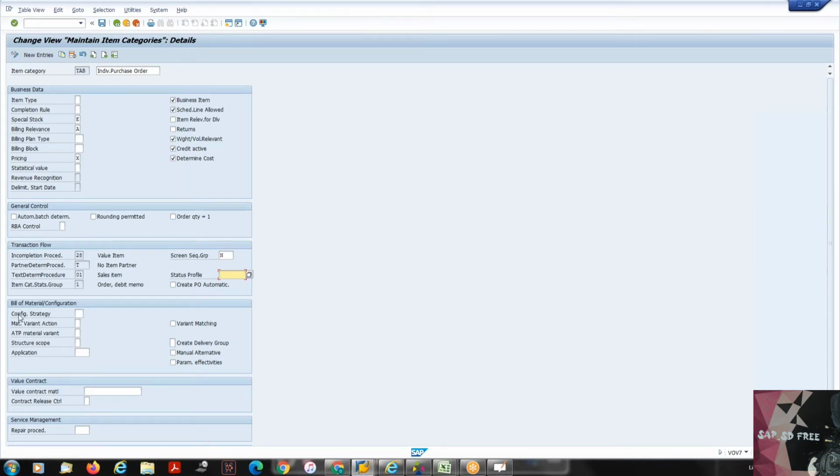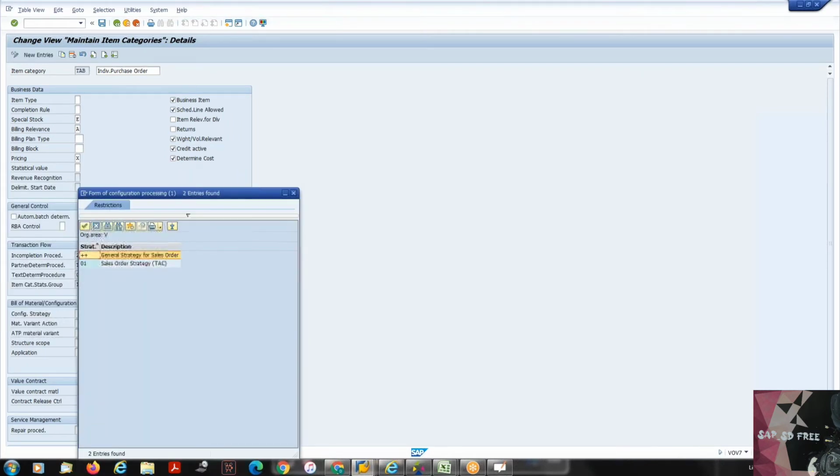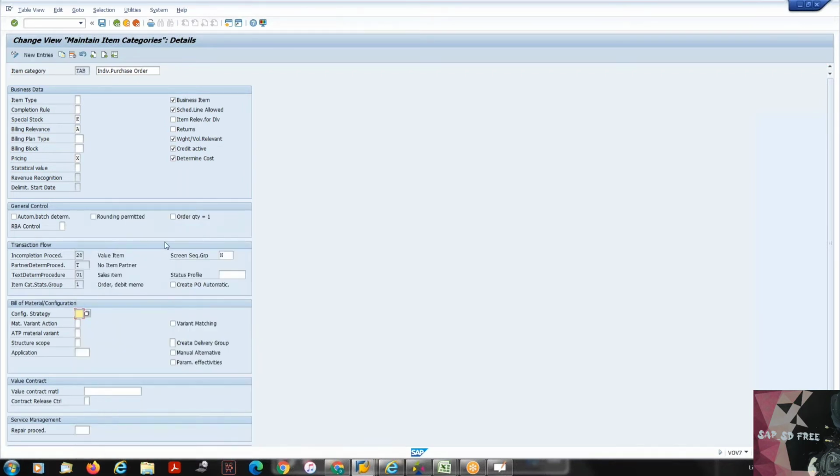Whether it's a normal strategy, or what the different kinds of strategies are that you will have, we'll talk about when we come to the BOMs. But at this point of time, let me just mention one important point, which is about the structure scope.